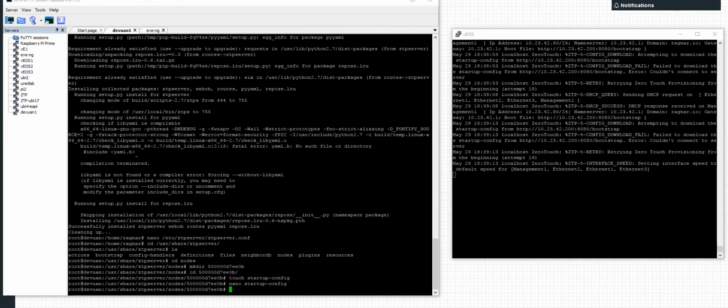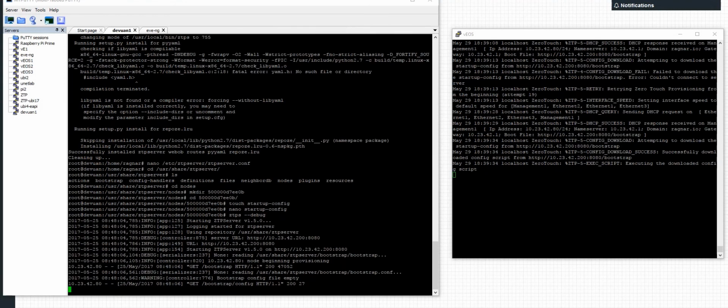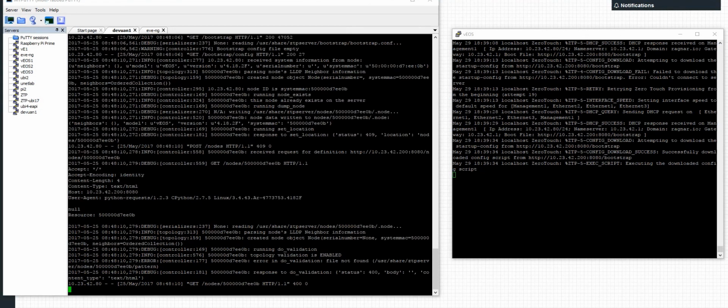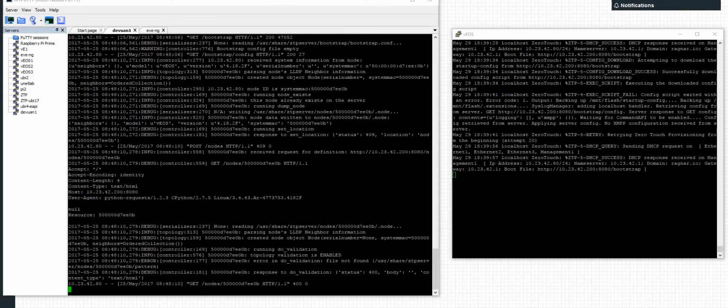Now let's fire up ZTP, and we can do it with ztps, but I like to use debug to see if there are any error messages, so maybe I skip something. So get bootstrap, it seems that the switch is starting to download the script. Okay, it had an issue. Response to do validation. Yeah, 400 actually means that you messed up something. And I actually know what I forgot to do.